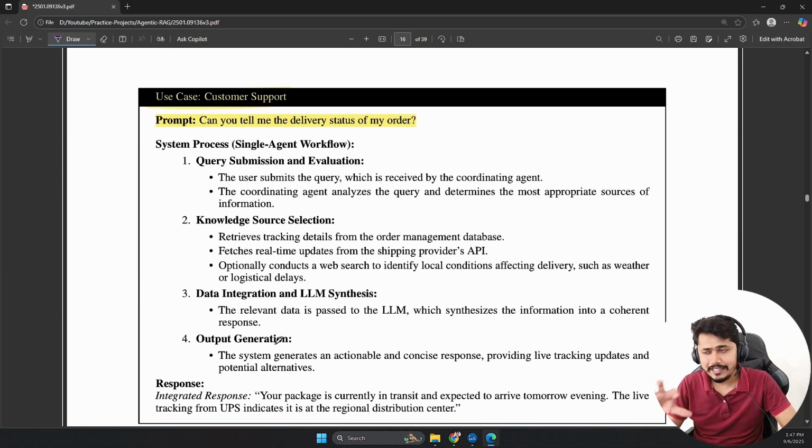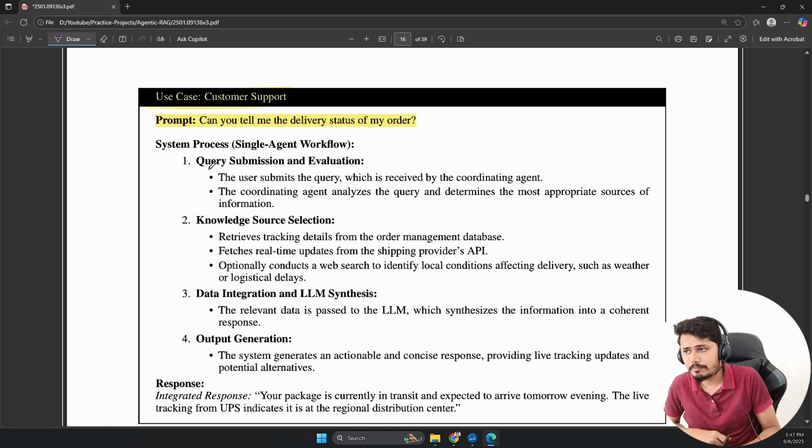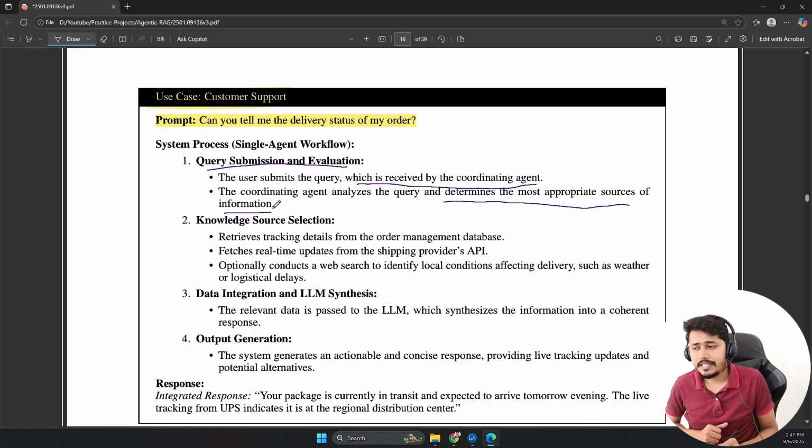And the researchers have given a very good example, where they have given the question, can you tell me the delivery status of my order? So let's understand how exactly this is going to work. The first process is query submission and evaluation. Whenever the user asks this question, can you tell me the delivery status of my order? That particular query will first be received by the coordinating agent. In our case, we have a single agent. That single agent then determines the most appropriate source of information, right? And first of all, it will go ahead and check what are the different knowledge bases that I have. Then based on those knowledge bases, it will select the knowledge base.